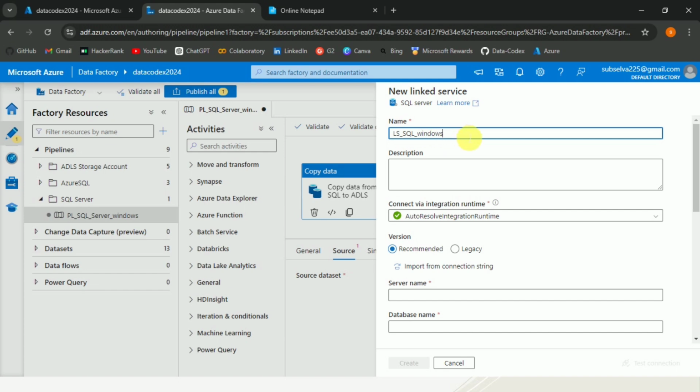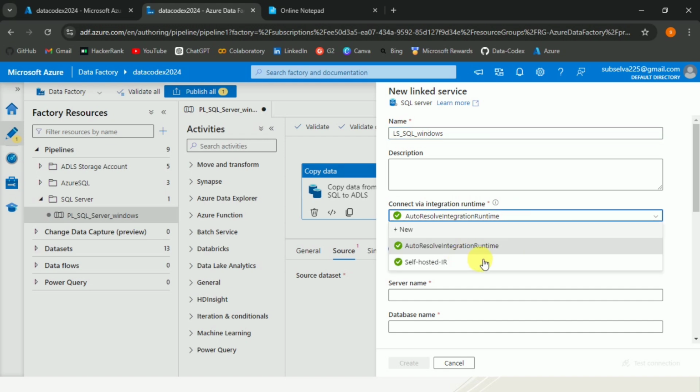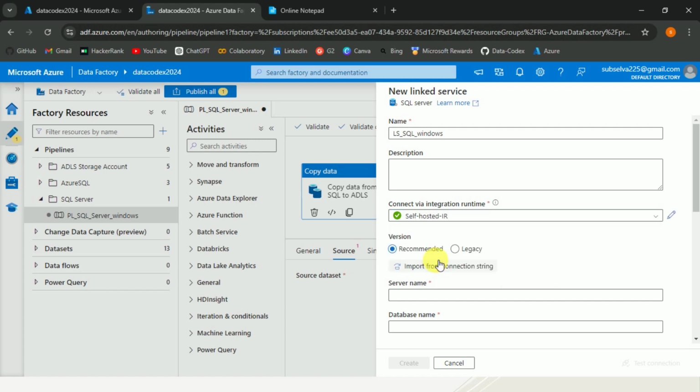Once you have provided the name for your linked service, you need to verify you are using the self-hosted integration runtime to connect to your on-prem SQL Server. To connect to on-prem services, we need this self-hosted integration runtime. You need to check that it is installed in your machine, configured, and in a running state. I have provided a separate video on how you can download and configure the self-hosted integration runtime in your machine. I will put the video in the description.